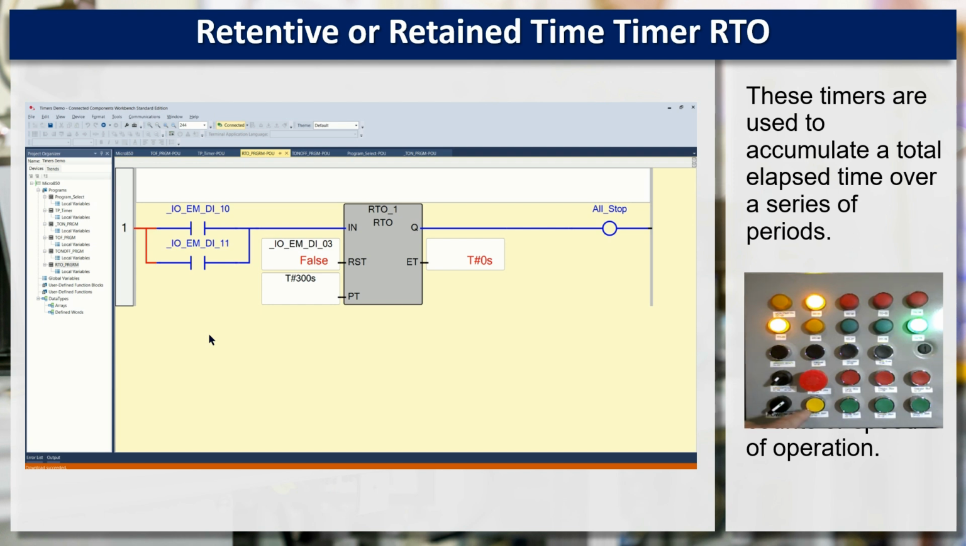So I have 2 buttons that can activate this timer. I have 10 and 11, so I'm going to put 10 on. And you can see our timer is actually beginning to accumulate some time. And when I let go, it stops. And I turn the other one on. Turn them both true. Every time I drop one out, it gathers some time and then it stops. And it keeps maintaining this. It will not turn on the Q until the PT equals ET and I have 300 seconds, which is going to take some time.